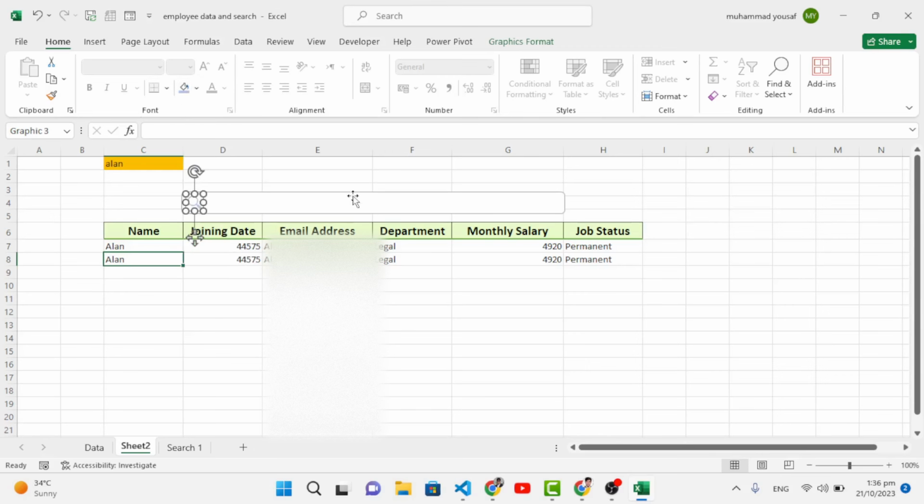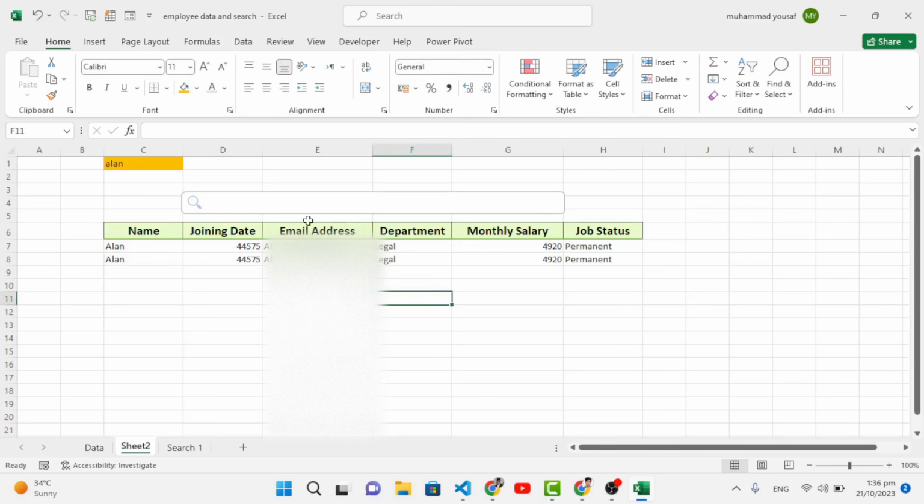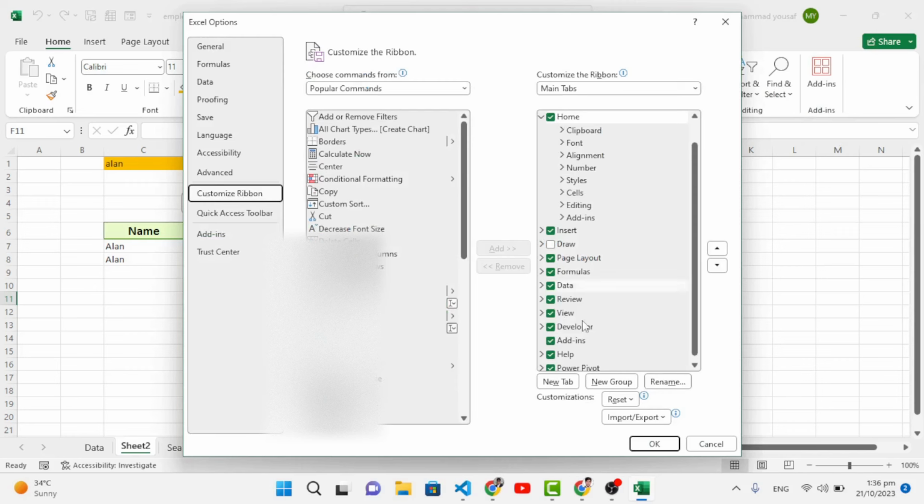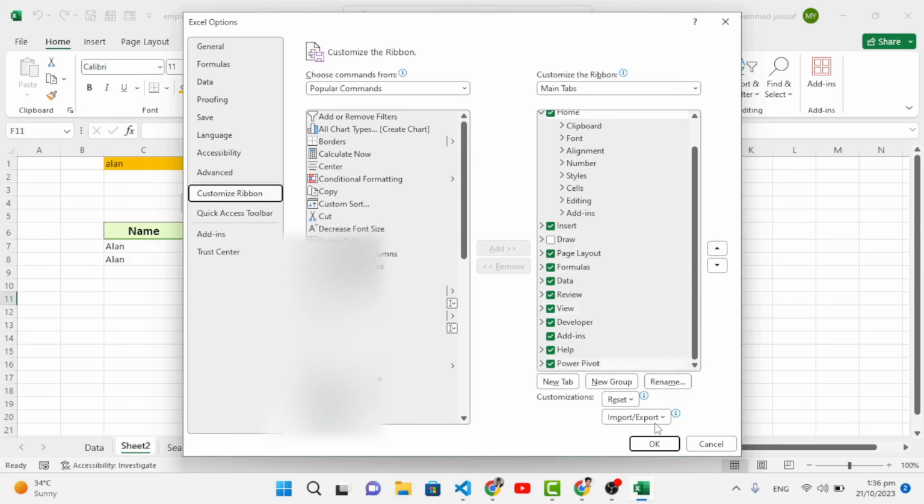Okay, after changing the color, now we will draw a text box inside this. To draw the text box, for that we need the developer tab. If the developer tab does not exist by default, it is not available in Excel. So to bring it here, right click and customize the ribbon. After customizing, here you will find the developer tab and then press OK.